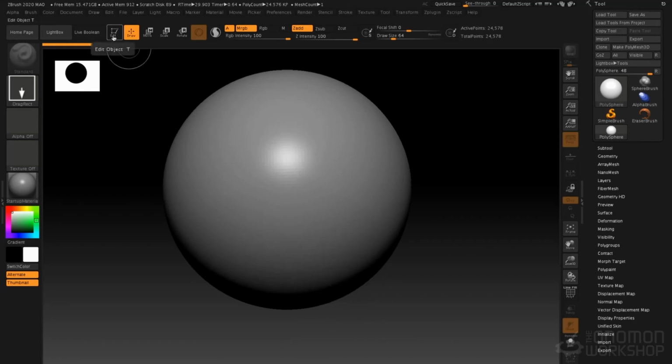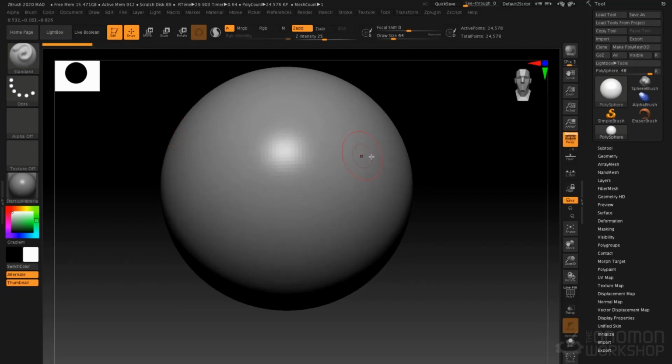And then I'm going to come up here at the top of the screen and there's a button called Edit. This is Edit mode. And anything in ZBrush that has a hotkey, you'll see in the tooltip it gives the hotkey next to it. Here it's the letter T. So I'll press this button, or I'll press the letter T, and watch.